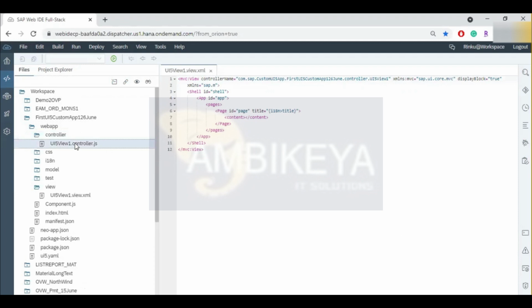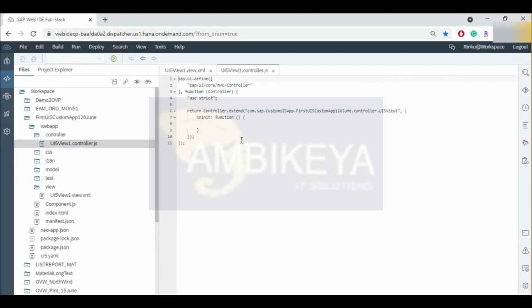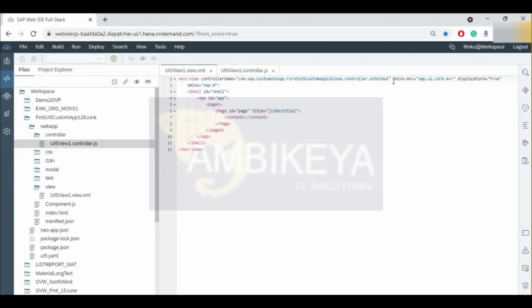It is a controller, and it is a controller of JS type. Controllers are always written in JavaScript, so it will always have the extension JS. And you mentioned this XML and MVC: it tries to identify the framework. So here it is the MVC.